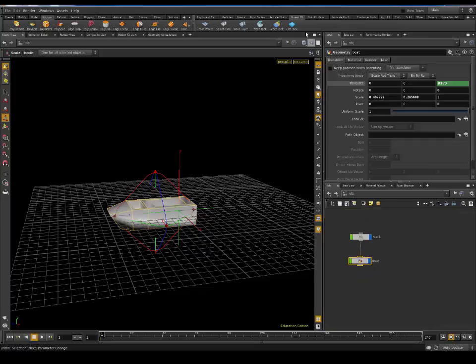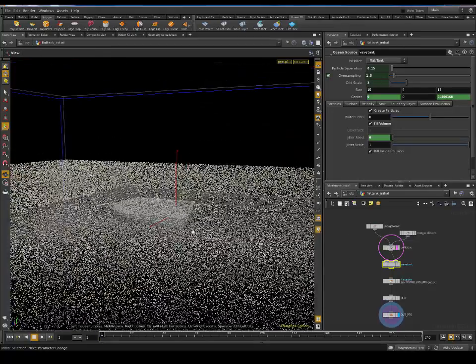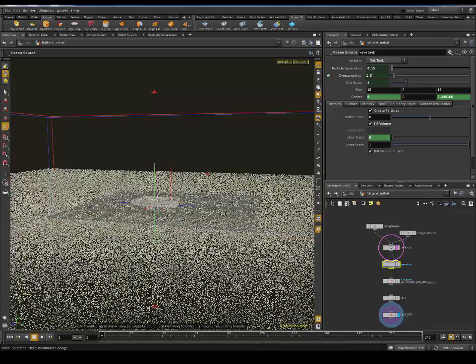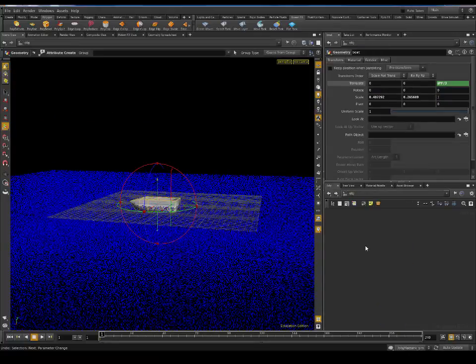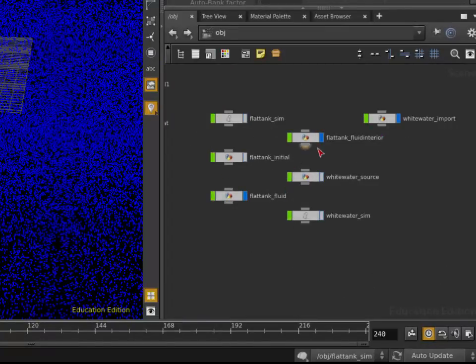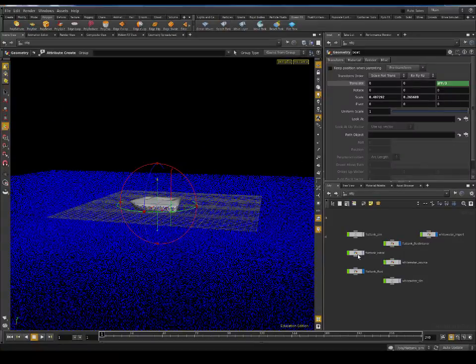Alright, so the next step is to actually create the water simulation. So up under the ocean effects on the shelf tool, we're going to hit flat tank. And right away you can see that this is a pretty dense simulation it's given us, and the container is really, really large. So we're going to adjust that quickly before we can do anything, because running this won't run very smoothly. But basically you can see all the different nodes I have here. I have my null and my boat, and then over here are all of the nodes that the flat tank simulation has created.